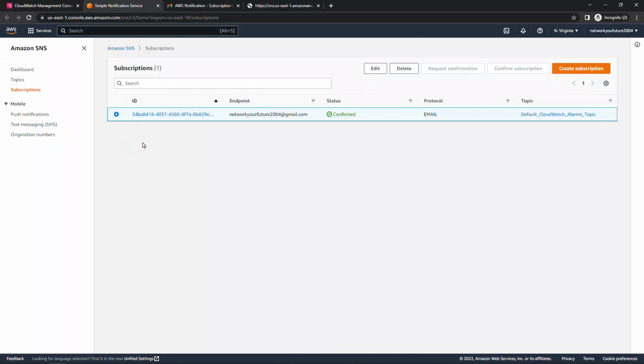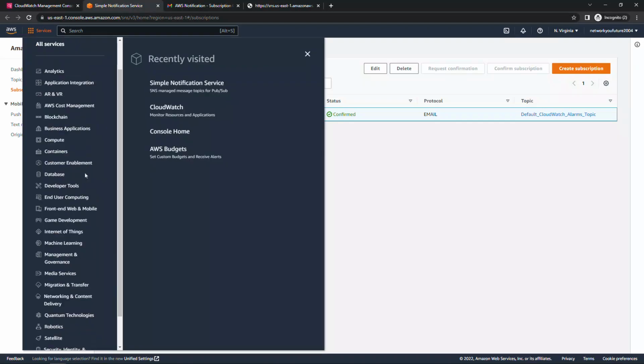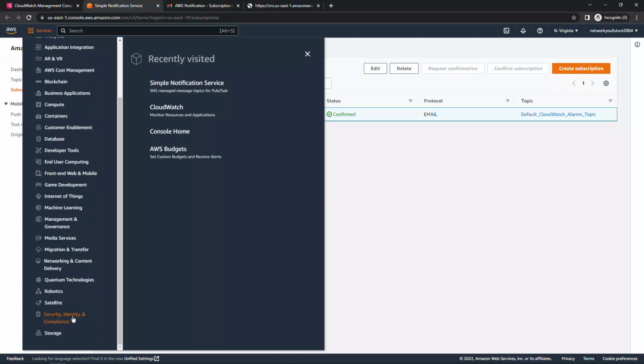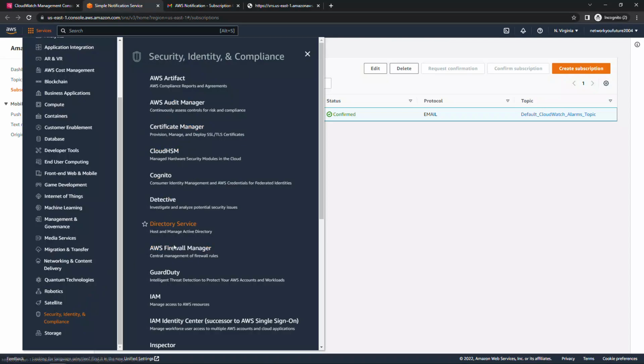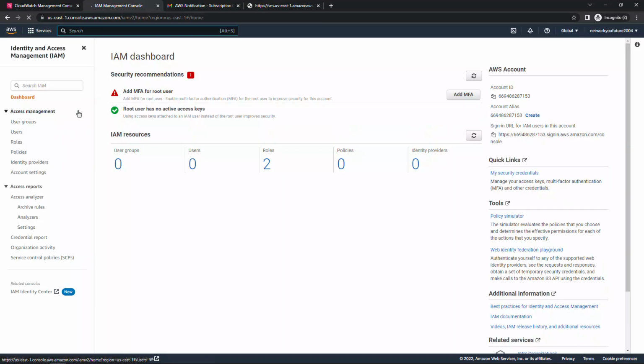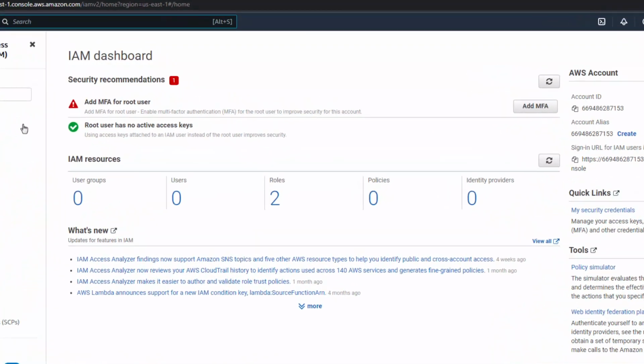Now, the last thing that we want to do is to secure our root account. And to do that, let's go ahead and head down here. We'll learn all about the security features later, but Security, Identity, and Compliance is the section here. IAM, more specifically. This is where your users are managed and where you can group them into groups and then assign different permissions to them.